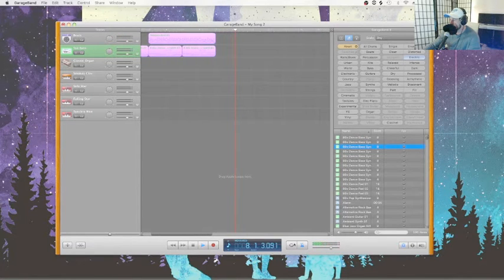Oh, sounds like my metronome's on. I don't need that right now, so I'll turn that off. Maybe I only want to listen to the instrument track here and not the drum track. I can go ahead and solo that channel so that it mutes the drum track. So that's a pretty useful tool, right?